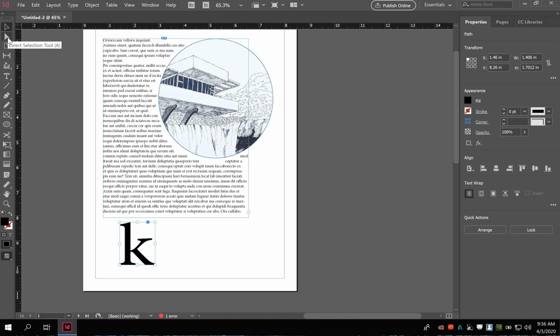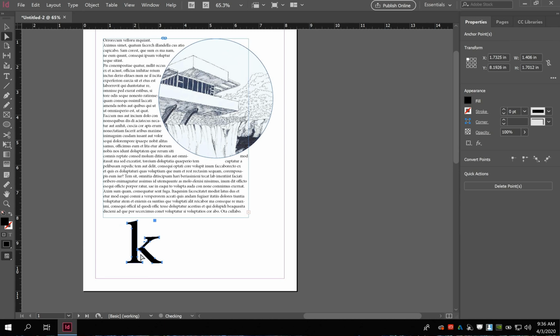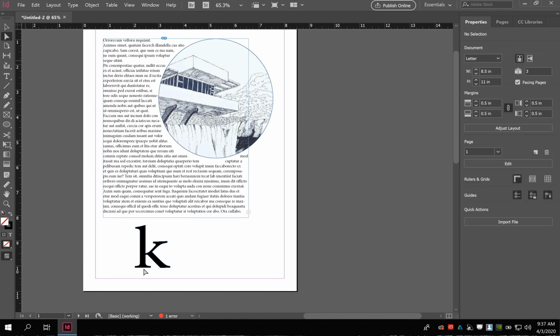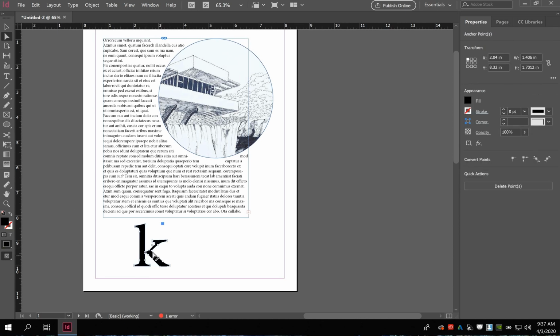And then if you select your direct selection tool, the letter will have these segments appear on it, and you can press on the segments to manipulate the shape of the letter. To do that, double click on that letter and you can start pulling those segments to manipulate.